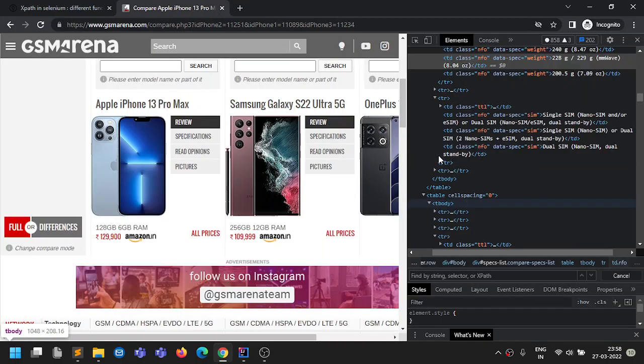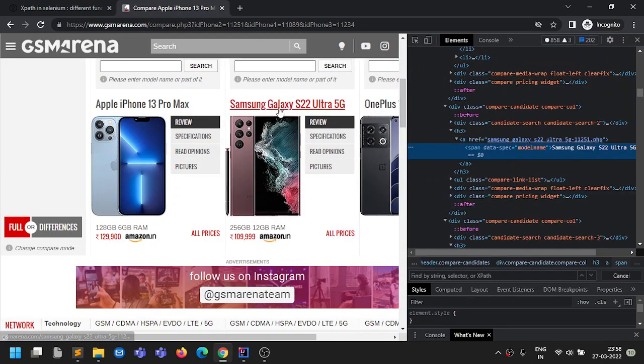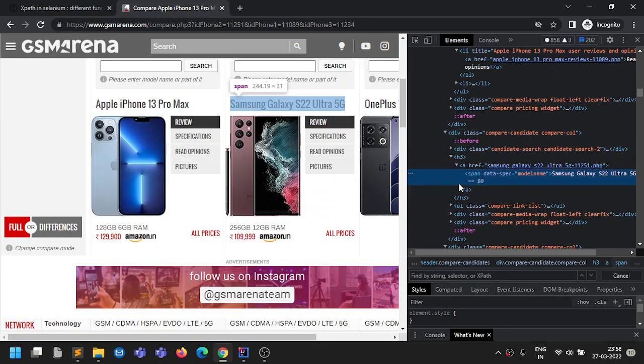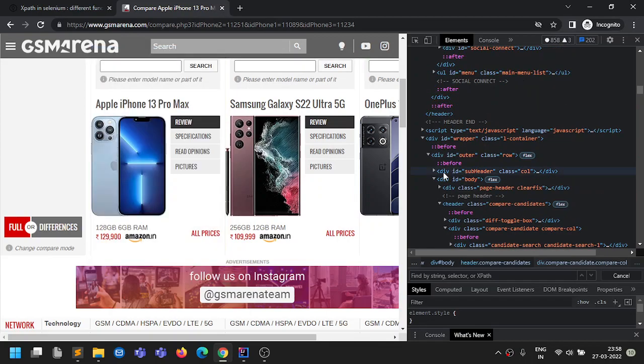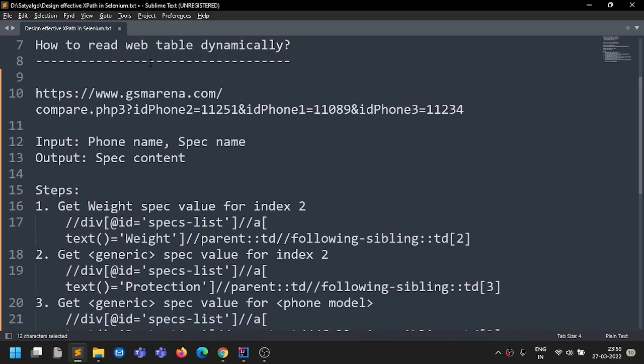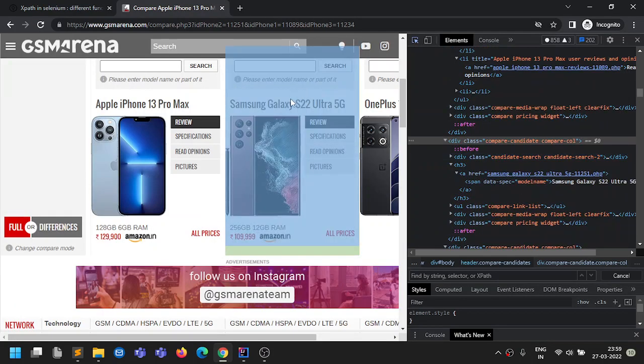And now if you see, I just inspected this one. These are not a part of a WebTable, right? But what we are discussing is how to read a web table dynamically, right? It is the same concept. Not necessarily everything should be inside a web table. Okay, but how exactly should we do it? Let's try to do it now.